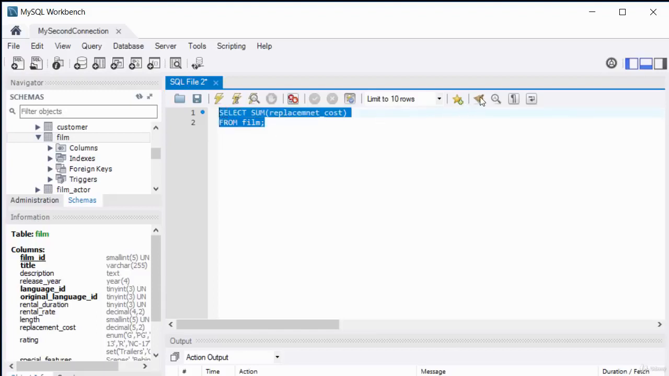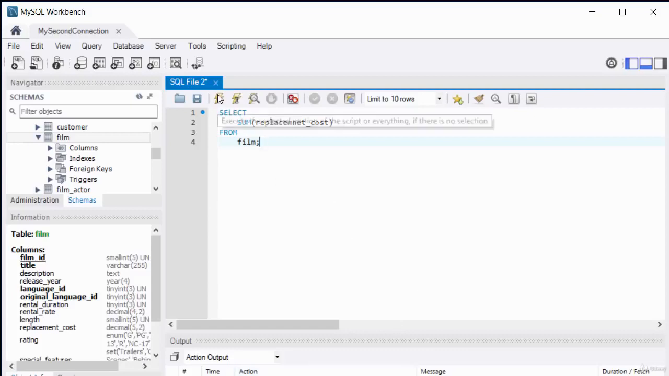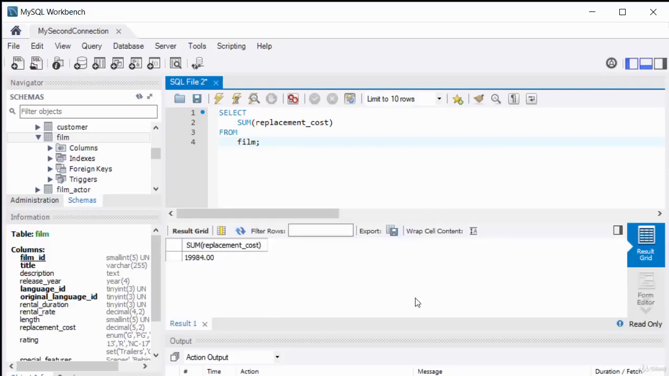I'm just going to highlight this to beautify it so that it spaces out the statement, makes it look more readable. So that's basically the query. I'm going to execute that, and I'm just going to bring the result up a bit so that you can see it. So you can see the result here. So it's giving me this value. So this is what it will cost to replace the catalog or films that I have in that database.